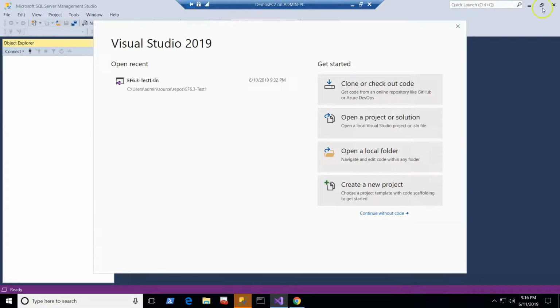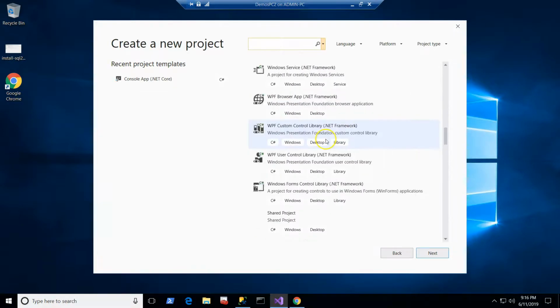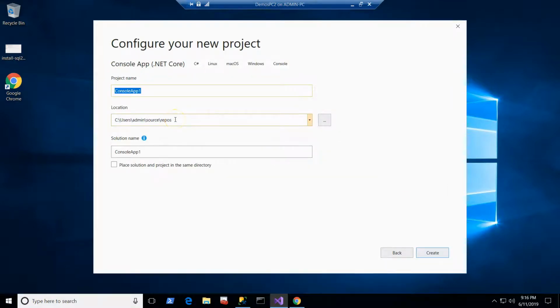So we launch Visual Studio. In this case, I launched Visual Studio 2019, and I'm creating a new project. From here, you can go through the different project templates. I'm going to create a console app .NET Core C#. So I'm selecting this project template, click on Next, and let's give a name for our project. Let's name it EF Core Test 1. Okay, our empty project is being created.